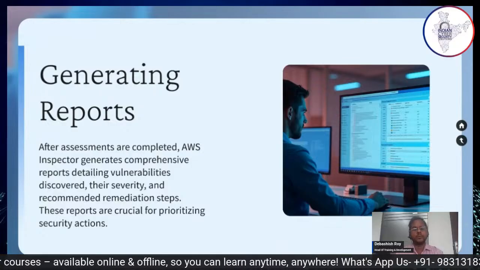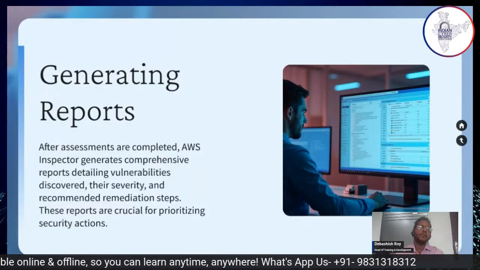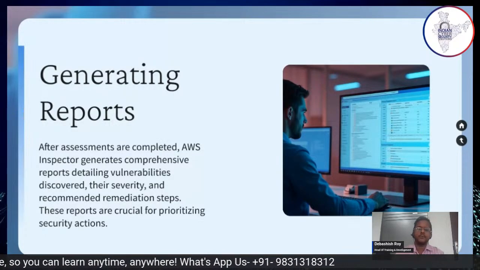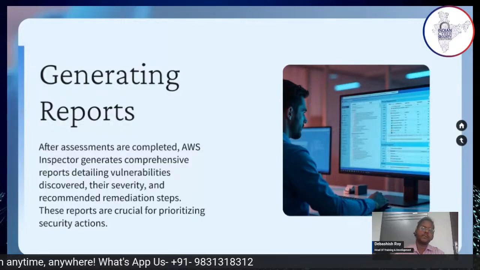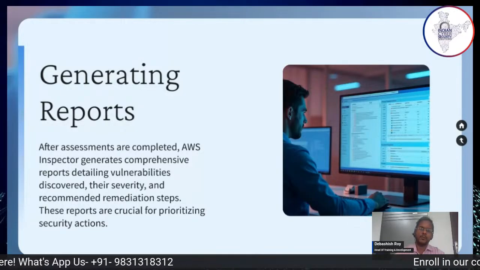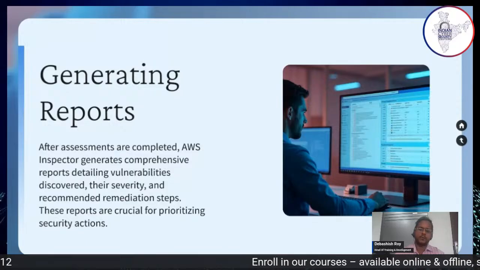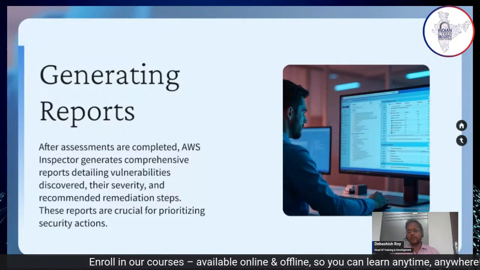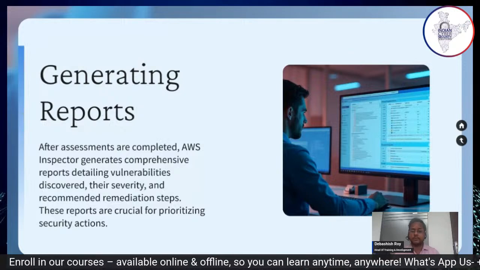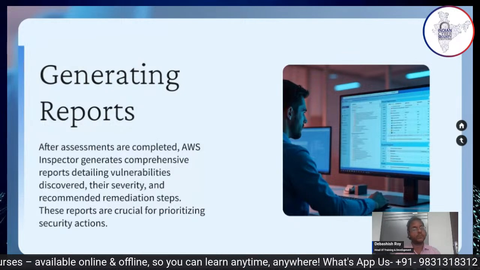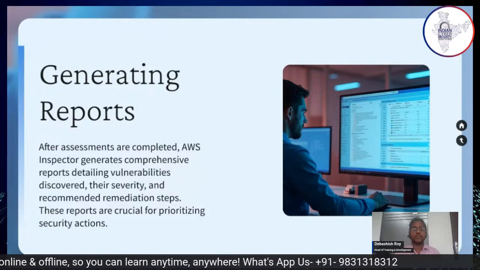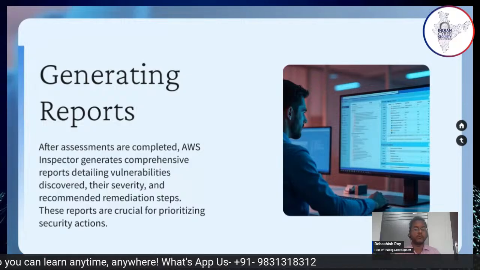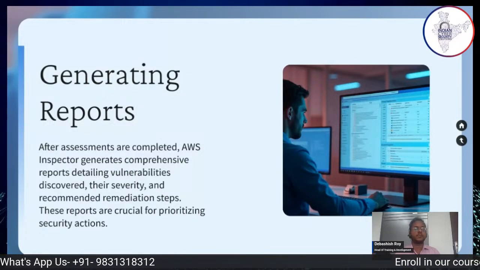Then generating reports. After assessments are completed, AWS Inspector generates comprehensive reports detailing vulnerabilities discovered. So it is like the auditing, you can say. Auditing is very important. Auditing is very crucial for your cloud and for your security environment. And also, according to the severity, it prepares the report, and it also recommends remediation steps. So, what are the steps you can do to perform the remedy? These reports are crucial for prioritizing the different security actions.